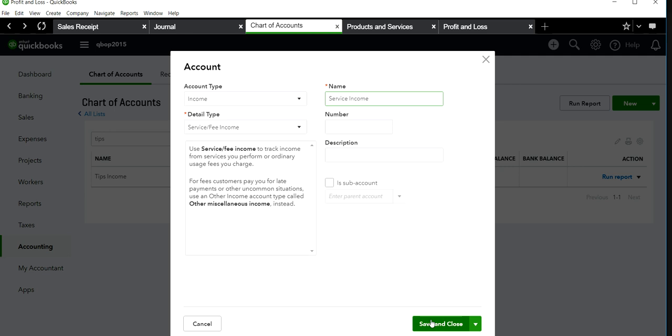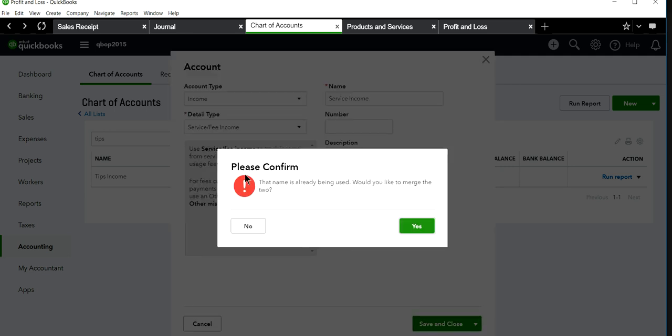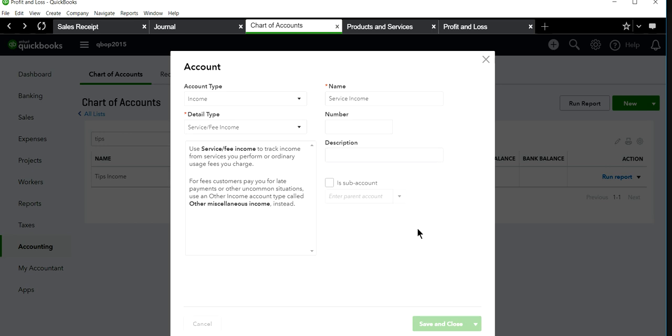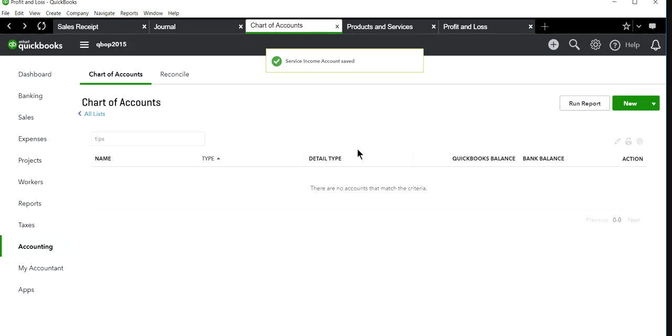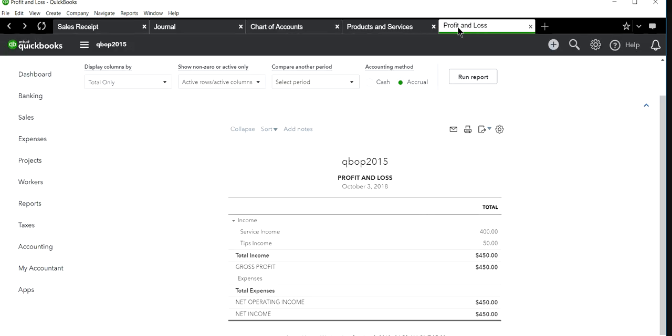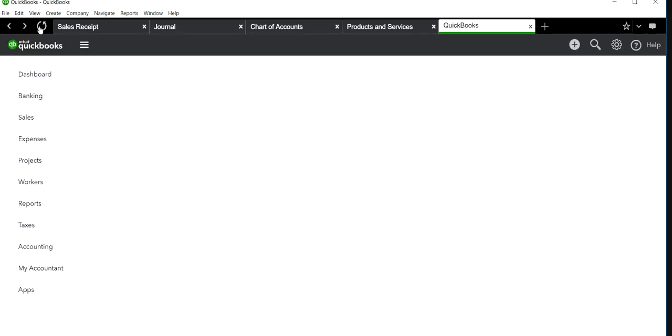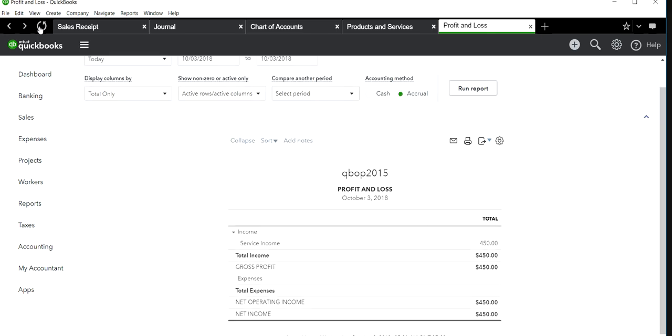All right, let's see what happens. See, the name is already being used. Would you like to merge it? Yes, I want to merge this. I don't want to show tips income as a separate line item. Click that one, and this one is gone. Now let's refresh the P&L. See what happens. Yeah, now it's just one line item. All right. So this is how it works.